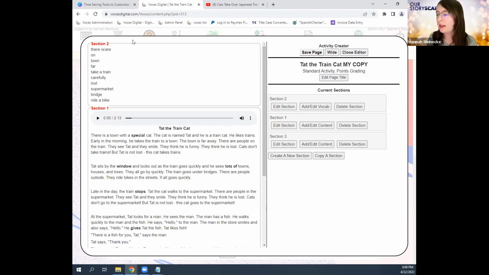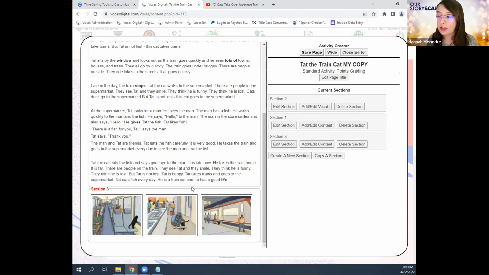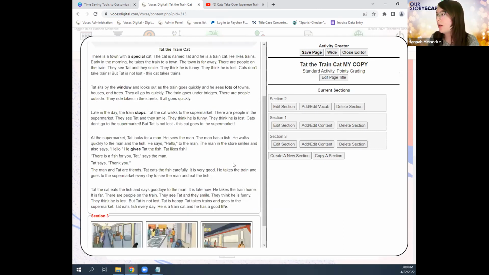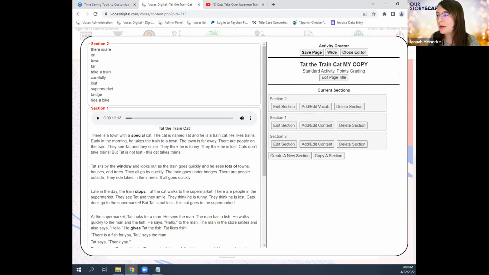So we'll see that the page is divided into sections. We have the vocabulary and then the story section and the illustrations below. I can see that section 2 is at the top and section 1 is at the bottom. So I'll go to section 1 because that's the story. And you'll just want to click on add or edit the content.